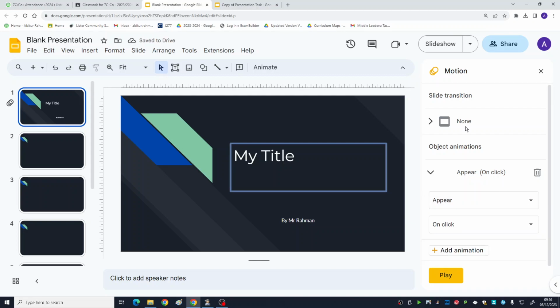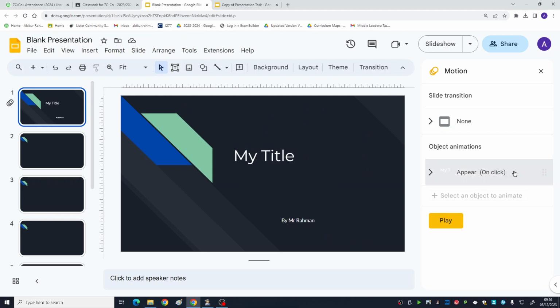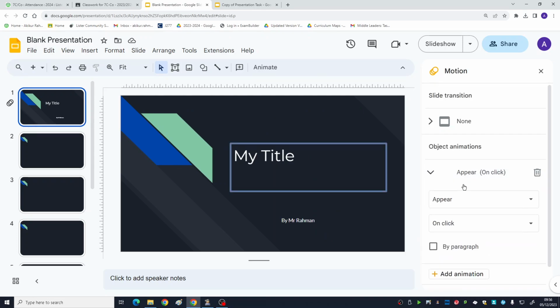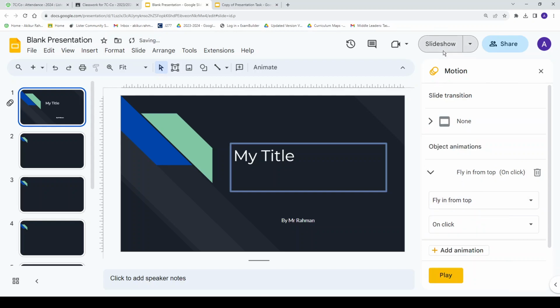The default is appear. This is what appear looks like. Just appears. Not there, and appears. That's a bit boring. We can choose something different. Okay, so let's choose fly in from the top. Let's watch that now.